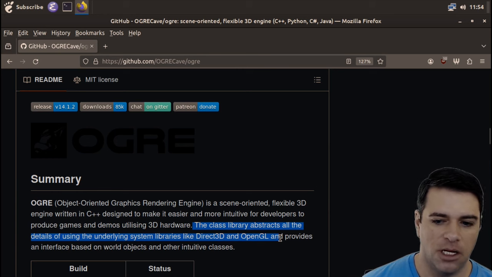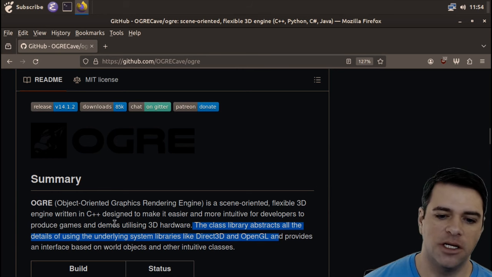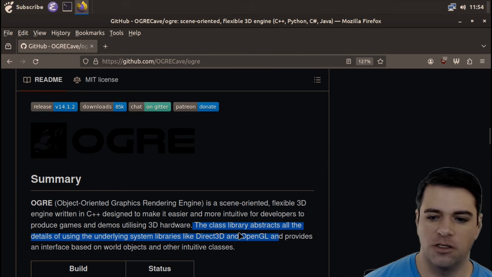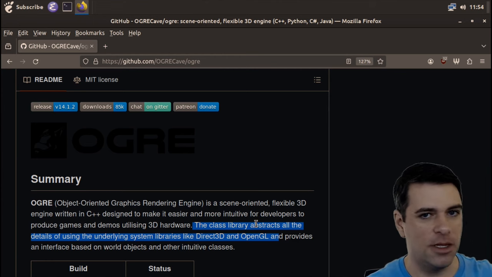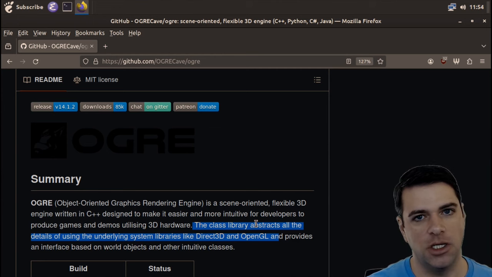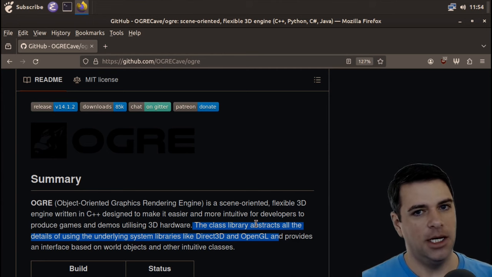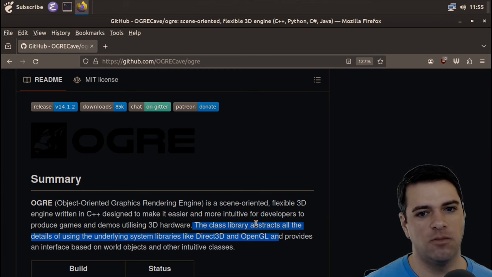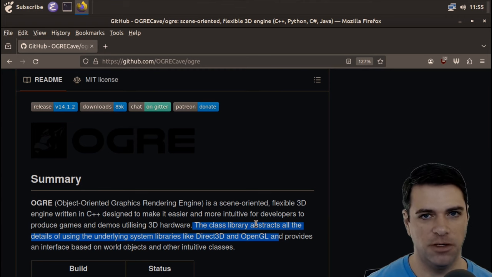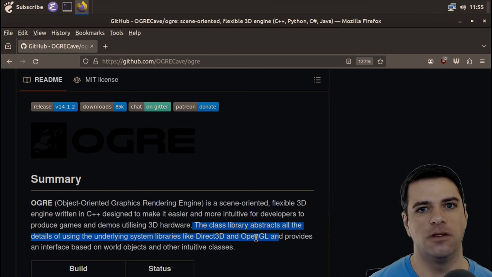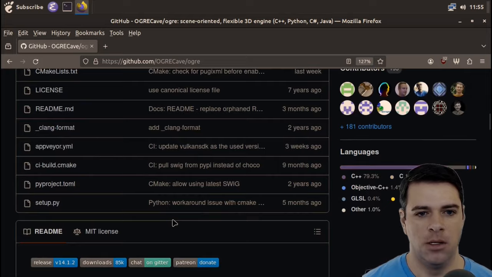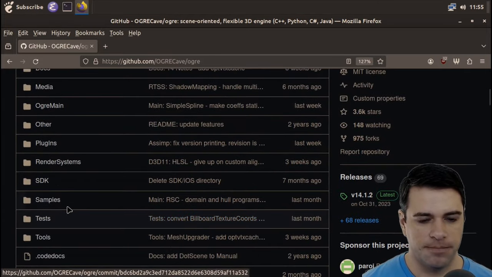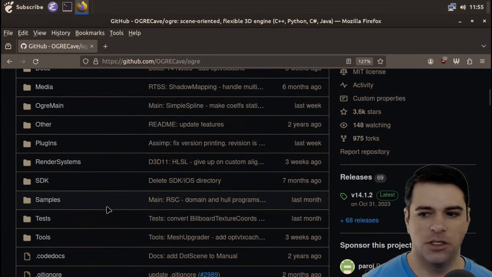We see here the class library abstracts all the details of using the underlying system libraries like Direct3D and OpenGL. So that's a common theme we've seen in basically all of these, that nobody wants to use the libraries directly, really just because of portability reasons. And so very often there is a library like this that will let you do all those things. So let's take a look at the code.